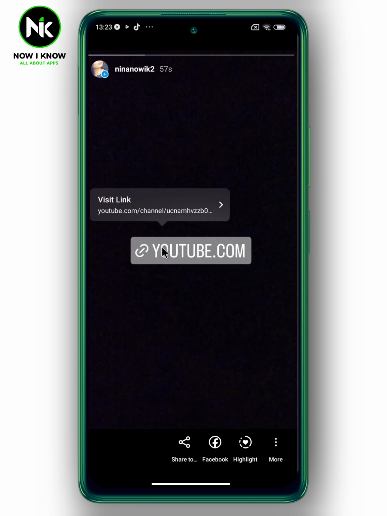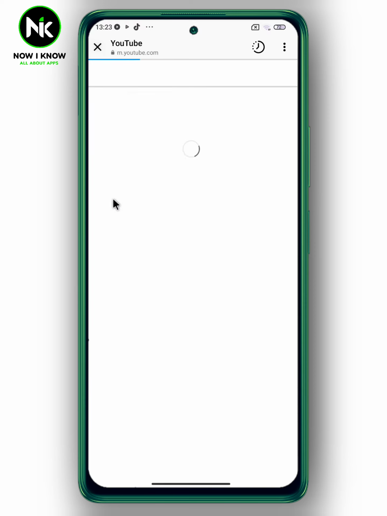Once you tap on it, you'll directly move to the link through the Instagram application.